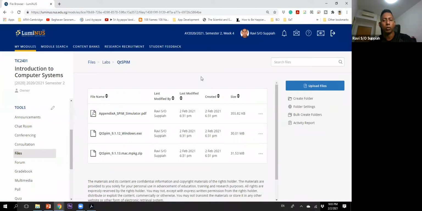Basically, Qt Spim is software that helps you to write simple assembly language code in MIPS and actually run it and see for yourself. So you can now have hands-on experience in how you can use Qt Spim.